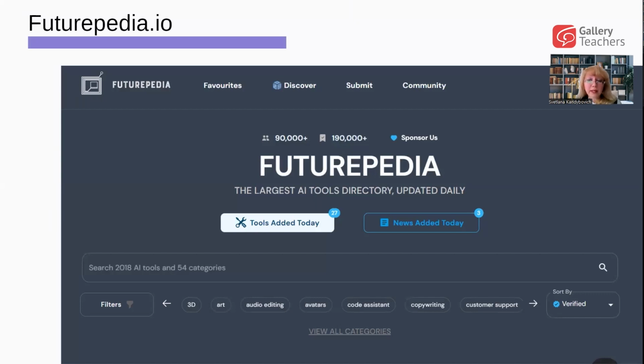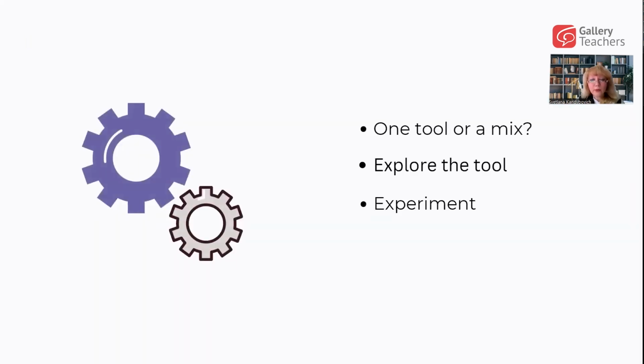There are numerous websites where you can find information about AI apps. One such resource is Futurepedia, where you can search for tools by categories and features. At times, to meet your needs and produce the best results, you may need a single tool or a platform, or you may need a mix of tools.